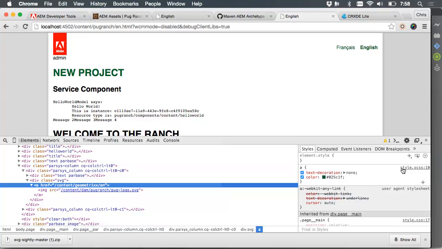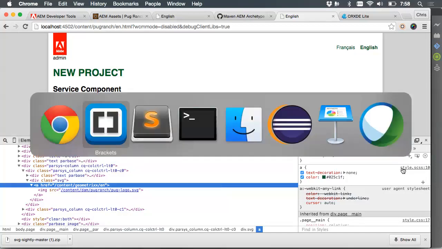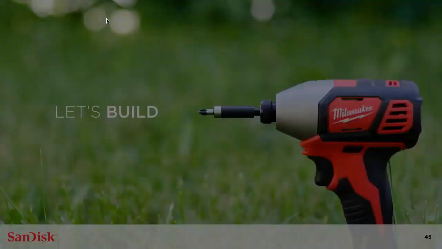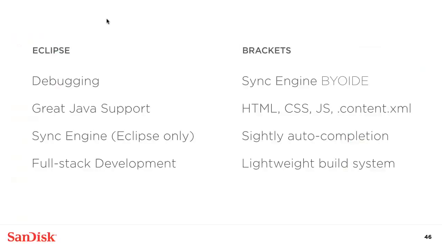Awesome. So Eclipse, it's great at debugging. It's got great Java support. The sync engine is Eclipse only, so you can't use it as a dumb pipe, I shouldn't say dumb pipe, but you can't use it like you can Brackets. And it's full stack development. It doesn't have Sightly auto-completion yet, but it does work.